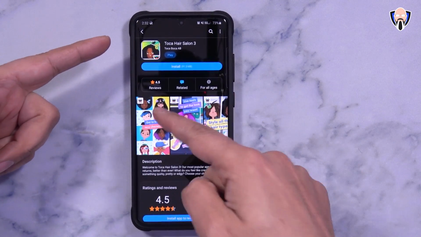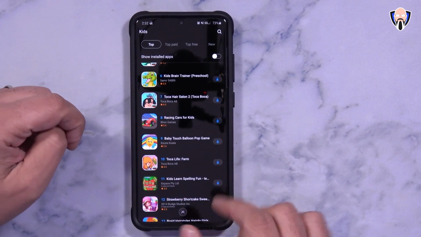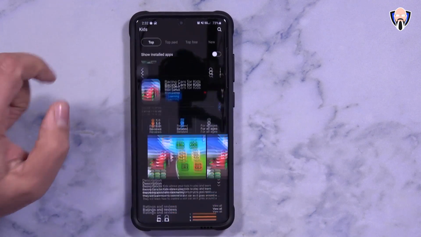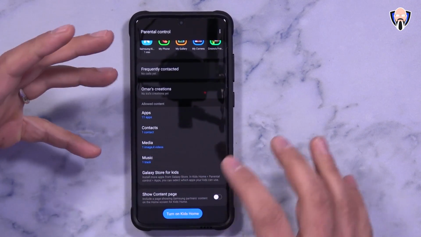So as you notice, I was already in my son's profile, and if I find something, let's say a game that he probably will like, let's say a racing car kit here, I'll go in here, select it, it's 9.1 megabytes, I'll go ahead and hit download, and it's going to add it automatically once it's done downloading. And that's pretty much it as far as the customization.